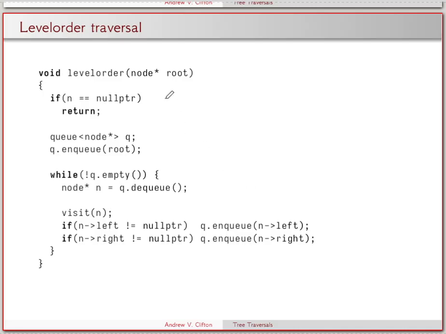This is the pseudocode for a level order traversal. I'm not using any actual particular queue class for this, but hopefully it's clear enough to see how it works. Oops, I guess this should be called root. My bad, sorry. So we create a queue of node pointers, and then we enqueue the root. The way that I've set this up is that null pointer nodes, empty nodes, are never in the queue. So we never see non-existent nodes inside of the queue.